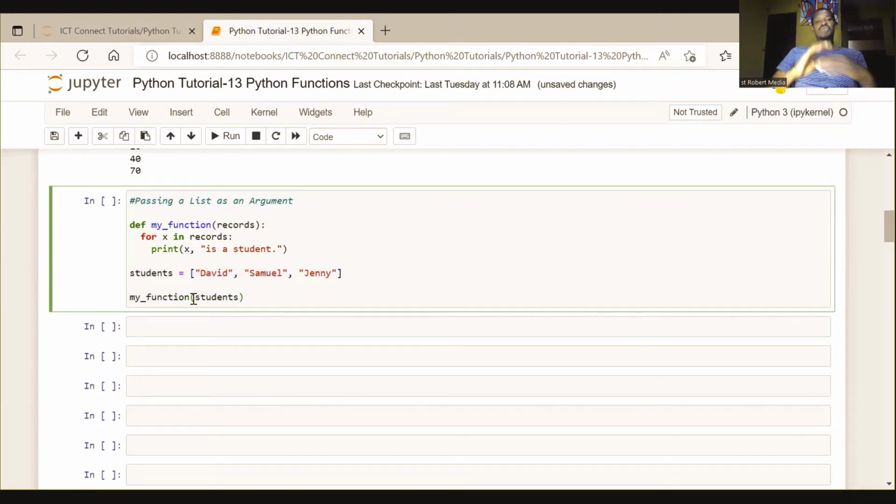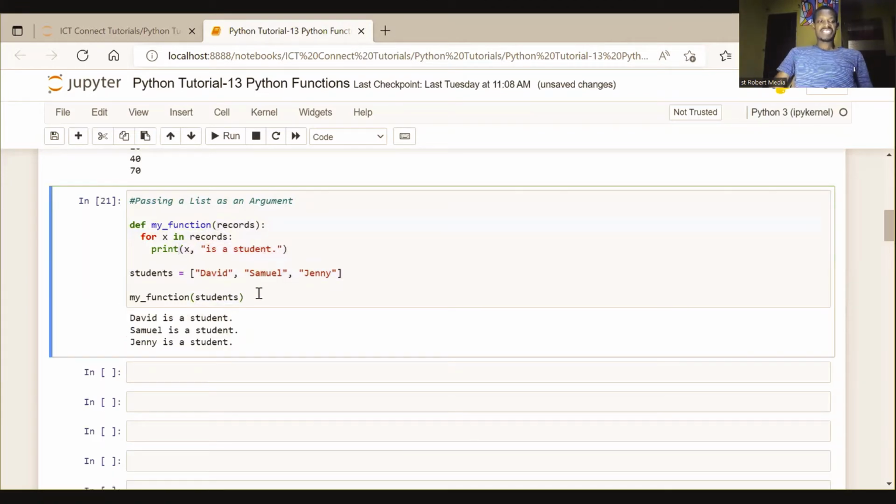now you should understand that the arguments and the parameters are very similar. They are, in fact, interwoven, they basically do the same thing. The only difference is that the parameter is what you embed when you are declaring the function, and the argument is what you pass when you're calling the function. So the students here is a list, and what we are saying is for x in records, records is what is going to be here. So it's more like saying for x in students, print whatever is here. So it's supposed to print David is a student, Samuel is a student, Jenny is a student.